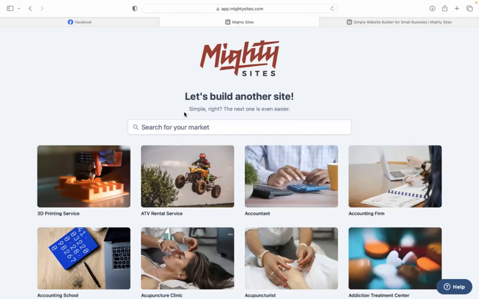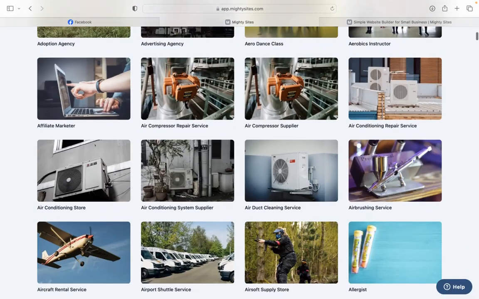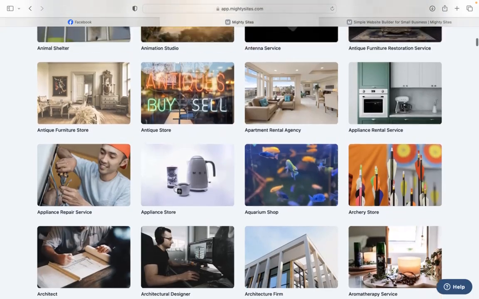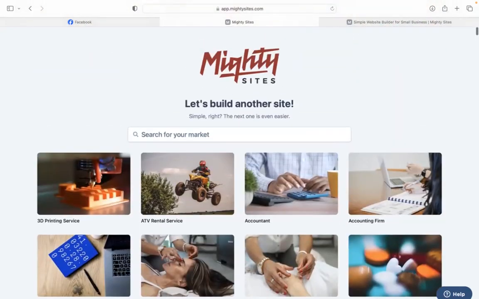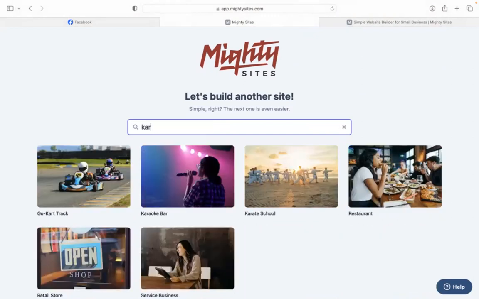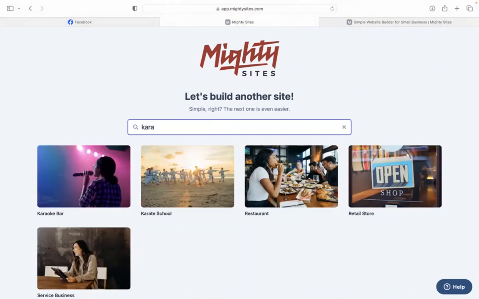Once you join the platform, the first thing it's going to ask you to do at the top is to search for your markets. Now, we've got hundreds of different markets to choose from for various small businesses. We are adding more markets every single week. Let's head to the top and search for our market, Karaoke Bar. There it is over there. I'm now going to go ahead and select that template.